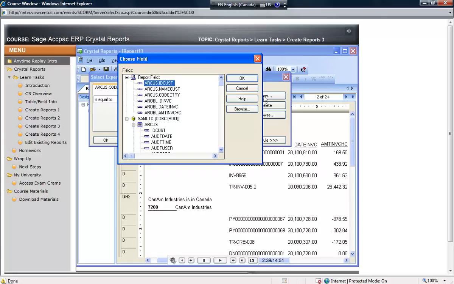A common mistake when writing formulas is selecting the wrong field for a condition. For example, when restricting the report to include invoice documents, do not instruct Crystal Reports to only show those documents starting with the prefix IN in the document number field. This is because, what if someone doesn't use the prefix IN when entering an invoice? To perform this correctly, select the field that tracks the document type from the AROBL table.